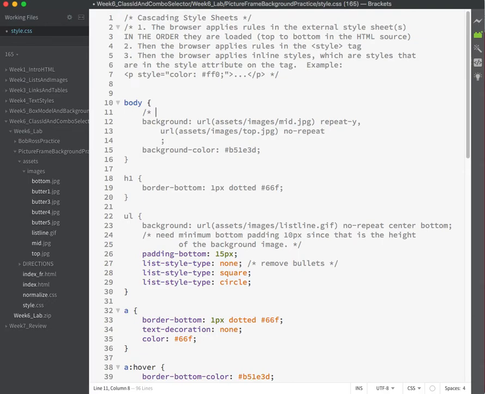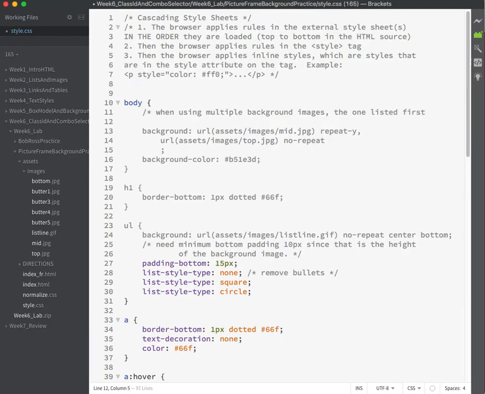My comment here is, when using multiple backgrounds, the one listed first is the frontmost image. So that's what the layering order is. The one in the front is the first one. So that means that my top.jpg picture is there, it understands what it is, but this mid.jpg is layering over it and it's repeating up and down, so there's no way the top.jpg image can ever be seen.